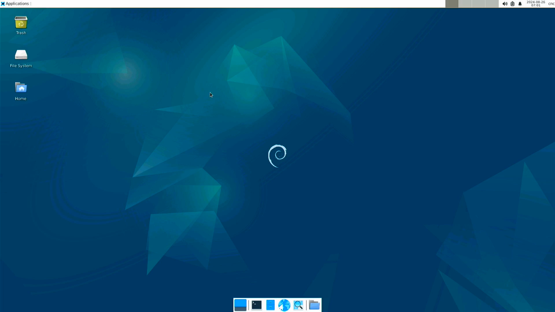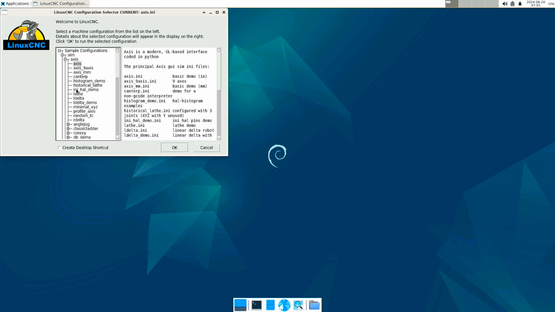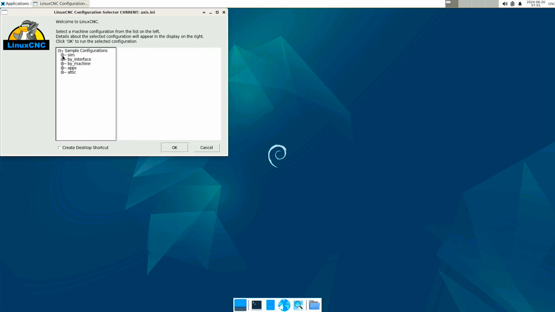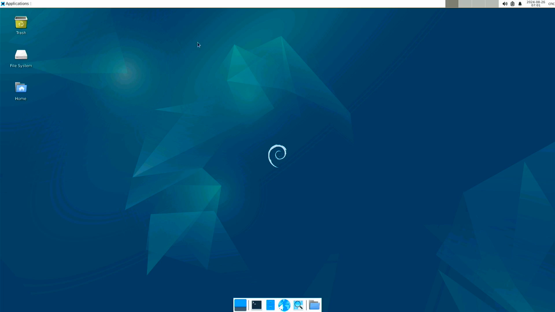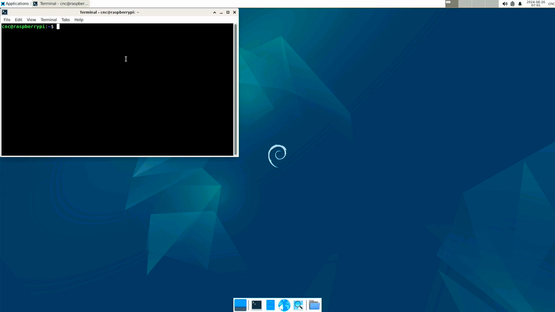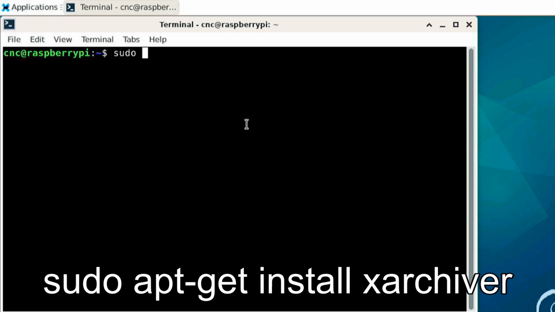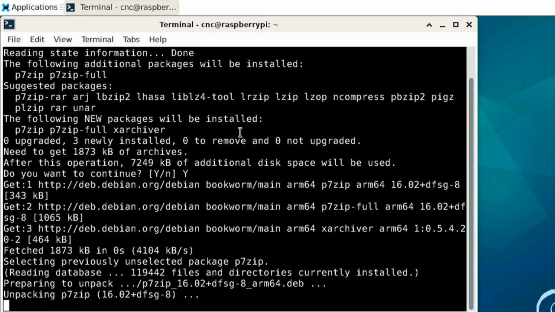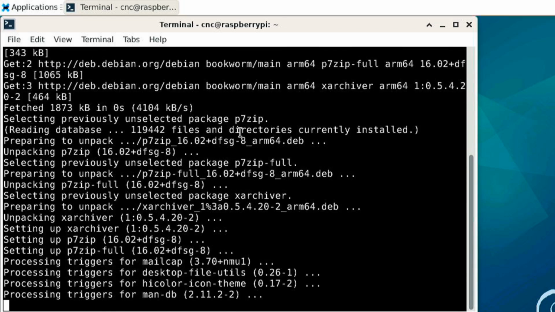LinuxCNC as an application, and when it first comes up there's a bunch of simulators that we can select from, but really I don't want any of those for my machine, so I'm going to hit cancel and close that out. The first thing I really want to do is go to the terminal editor, and I'm going to type in a command to get the xarchiver. This will allow me to unzip the zip file from the website.